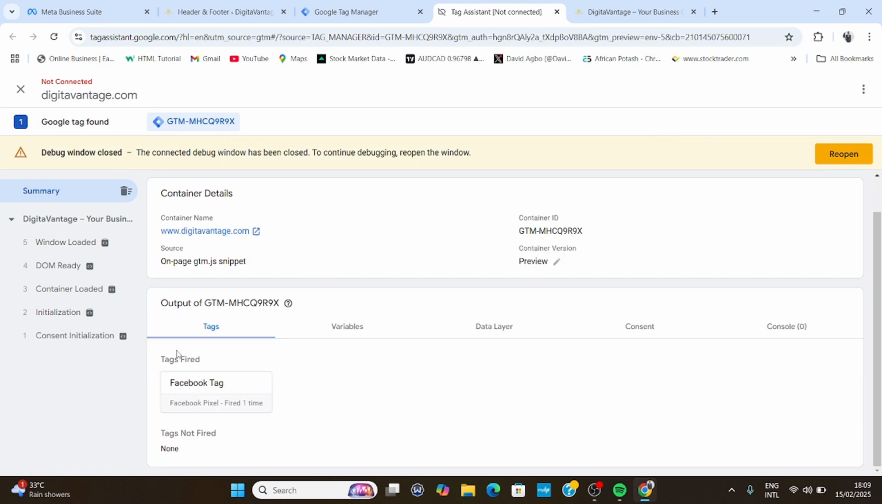You see Facebook tag fired. So for you to see that this tag is set up correctly, you see that tag fired. If this tag does not fire, you're going to see it under tags not fired. It's going to appear at the bottom here. But since it's fired, it means that we have succeeded in connecting our Google Tag Manager with our Facebook pixel.